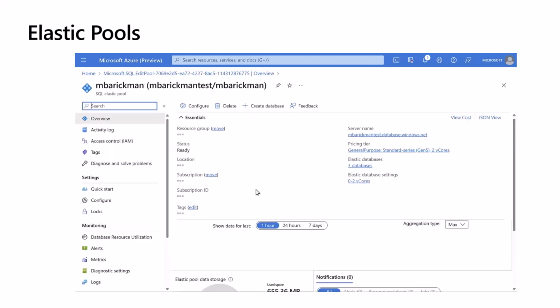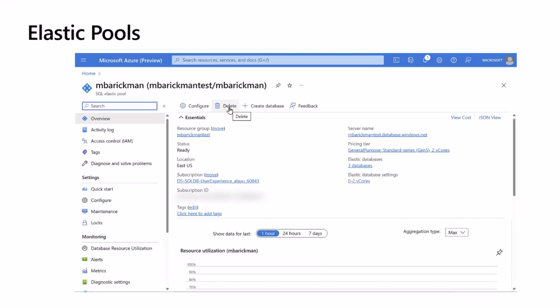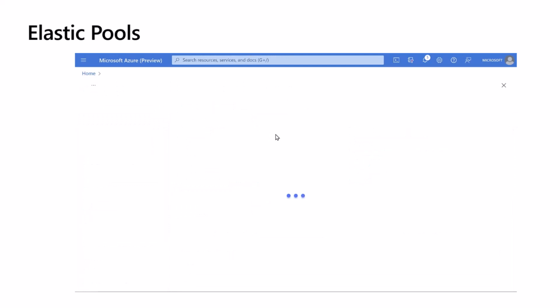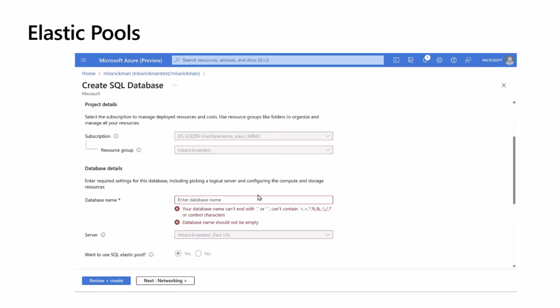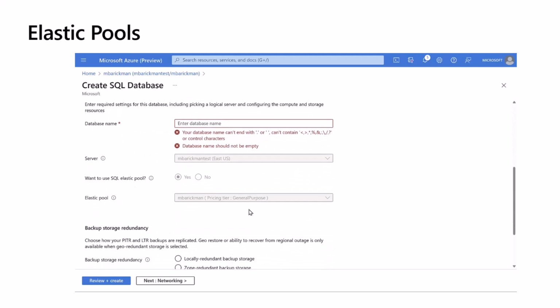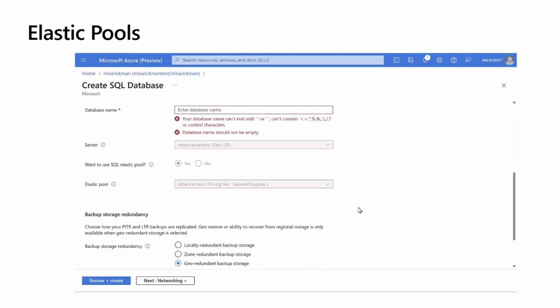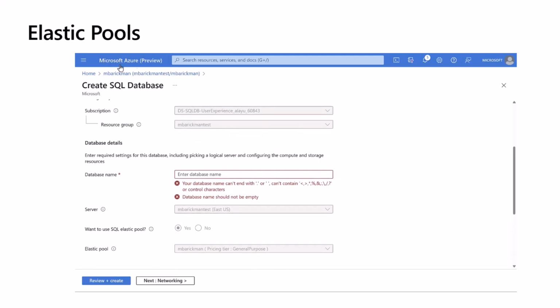Now let's go back to this resource and take a look at that navigation bar again. You are able to delete an empty Elastic Pool, and you can even create a database straight from the Elastic Pool flow. So as you can see, most of the information here is filled out already, but you do need to provide a database name, and you're able to choose your backup storage redundancy. And then you're good to go.